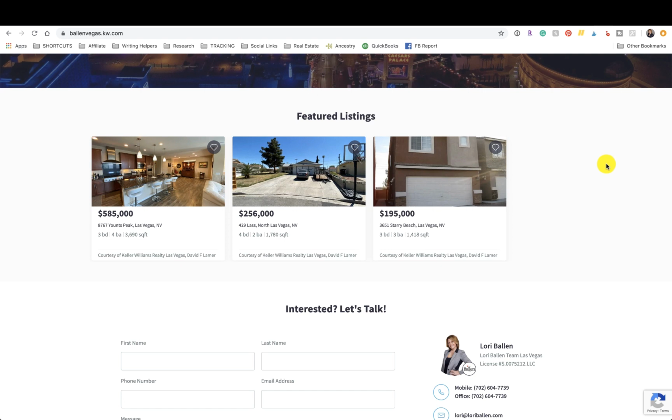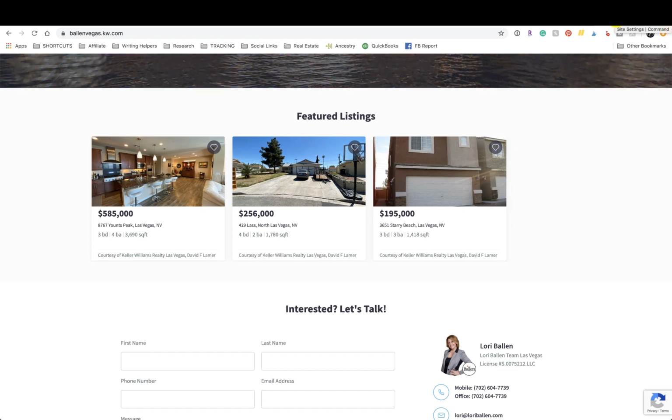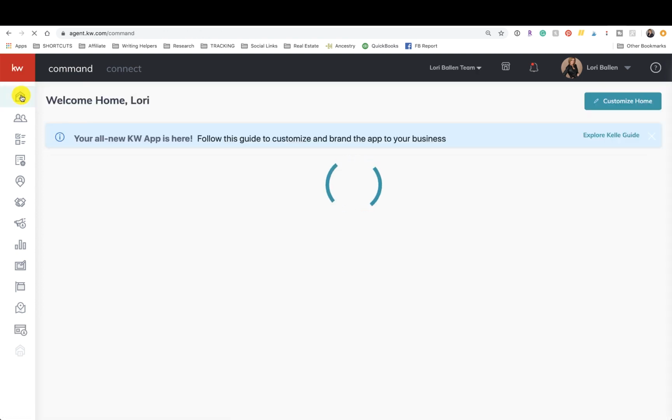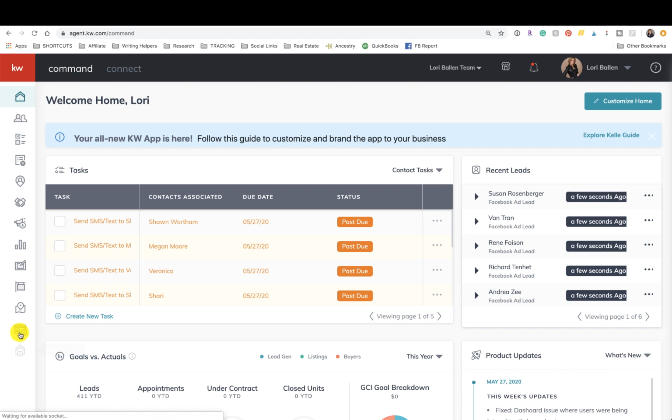Okay, now, here's where you go to find your featured listings. You cannot edit them again right now in the Kelly guide. The Kelly guide seems to be for that initial setup. So what you do instead is, let me show you how I got here. I'm going to go back to the home page. You're going to go down to consumer.